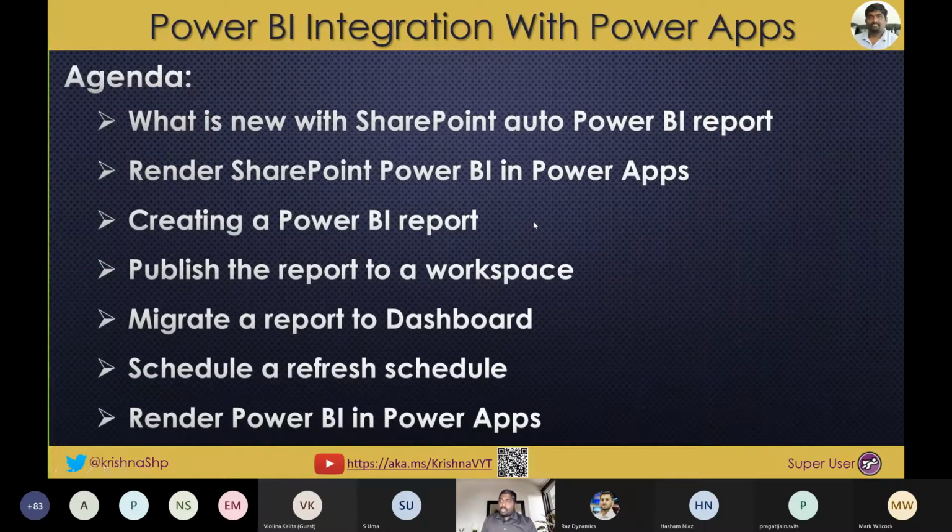Today's agenda is what is new with SharePoint and Power BI reporting, render the SharePoint Power BI in Power Apps, create a Power BI report, publish the report to a workspace, migrate a report to a dashboard, schedule a report to auto refresh, and the schedule. Last but not least, render the Power BI in Power Apps. As I said, it is all about integration.